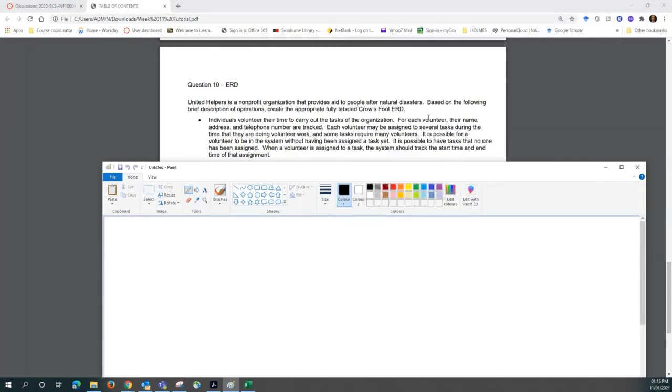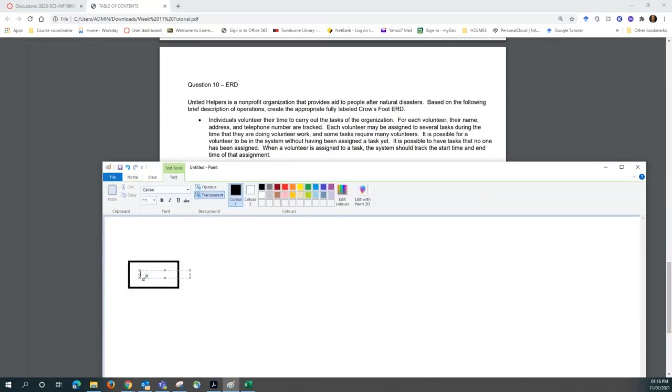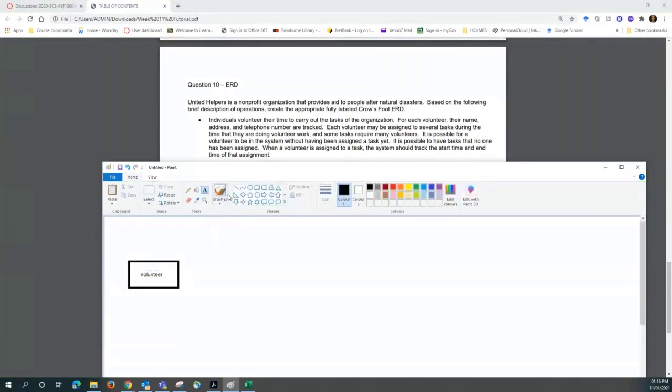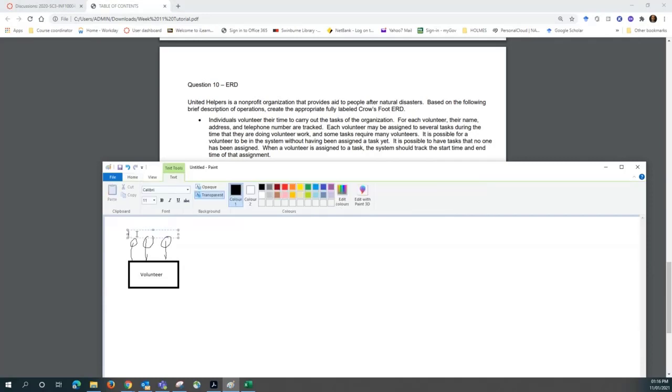So that means we need to take that information, and we can design an entity for the volunteer. Let's capture that first. So this is my volunteer entity. Let's capture the attributes as well. The volunteers have names, addresses, and phone numbers. I'll put the phone first, and then their name.